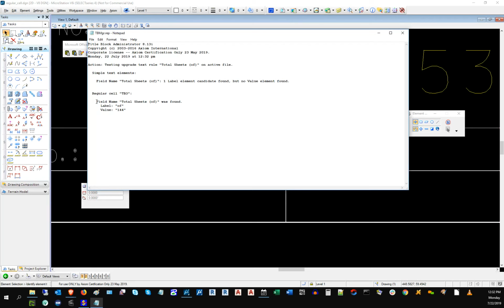So notice it says field name, total sheets, and then it has the of in parentheses there, and it was found. And then the label is of. Again, it's just using that as an orientation point to then locate the value. And then the value it found was 144. So based on this data, I know I've set up my rule correctly in order to find the total sheets data.